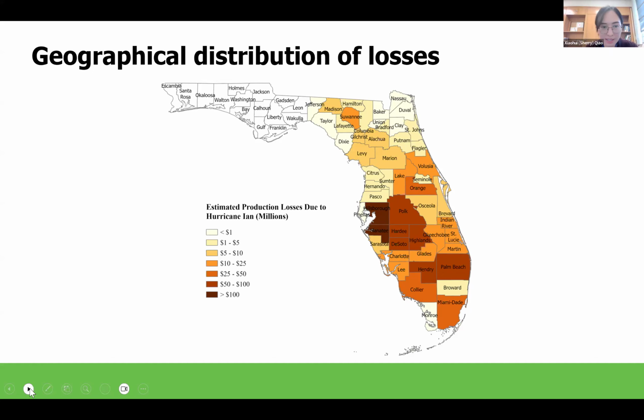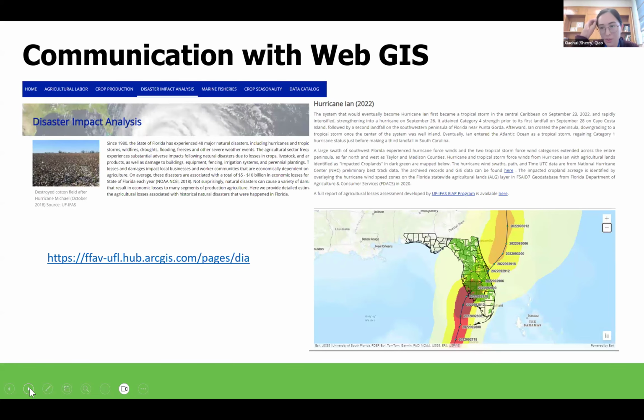Next page, please. So the last page, I will talk about how we use WebGIS technology to communicate these results. So we have developed a web page using ArcGIS Online software to show the information and the results we have learned from Hurricane Ian. Actually, this link is open to public.